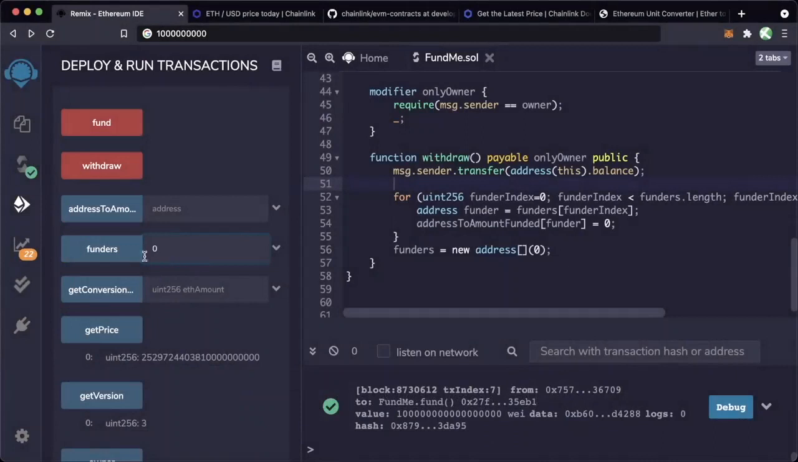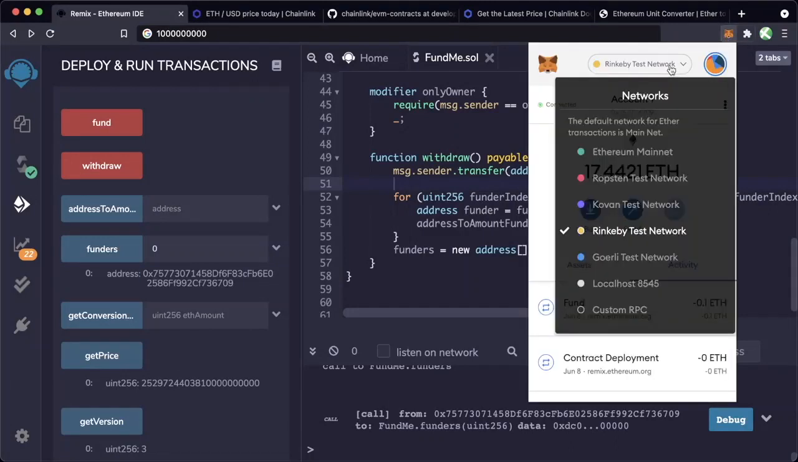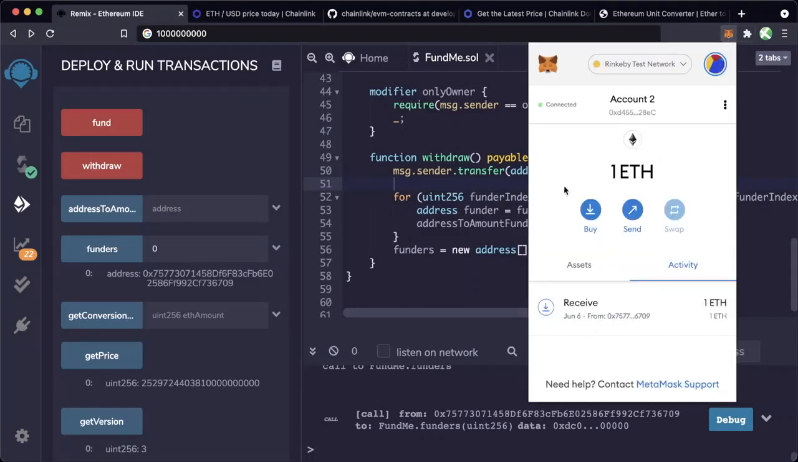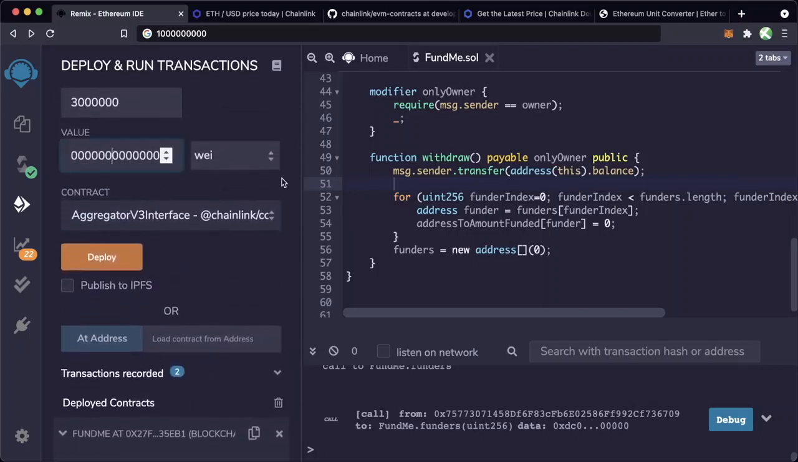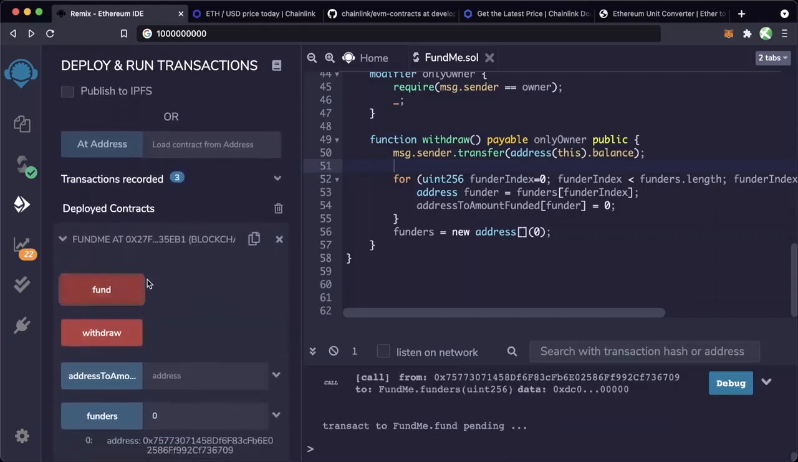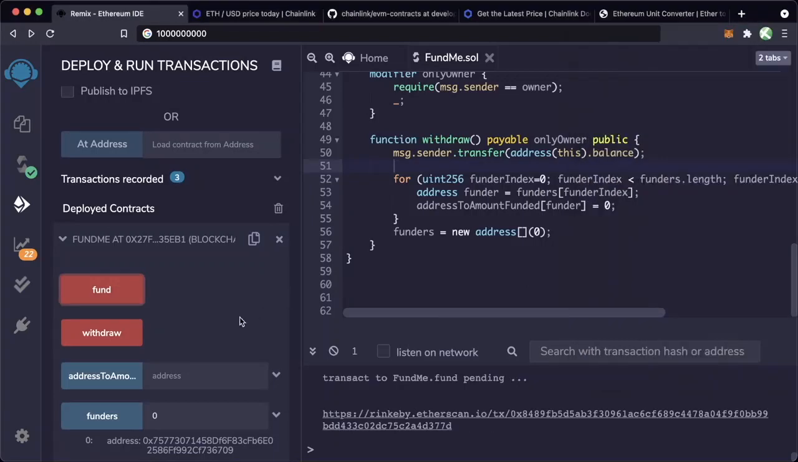Great. So if we look at the 0th index of funders, we can see that indeed we have funded this contract. Let's even have our second account fund this contract. So all we got to do is switch to this account in MetaMask. We can go ahead and put 0.1 ETH back in here for value and hit fund. Now, as you can see, we're deploying this from account 2. Let's go ahead and hit confirm.